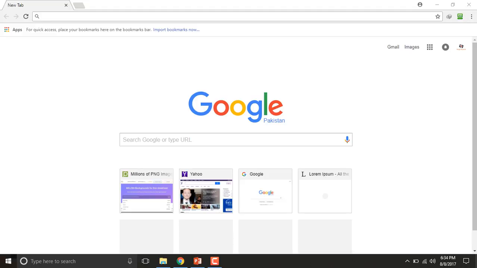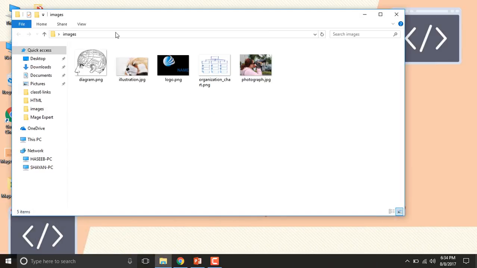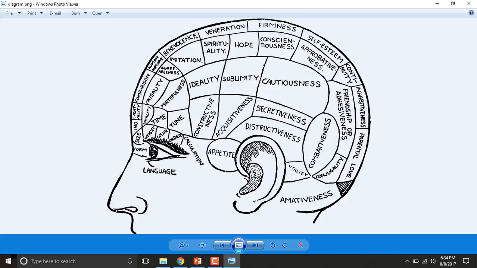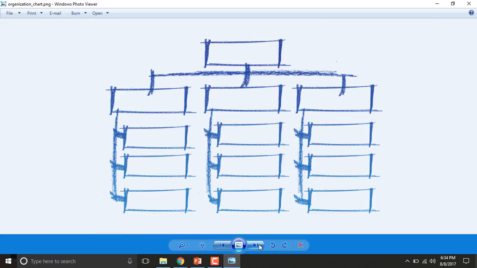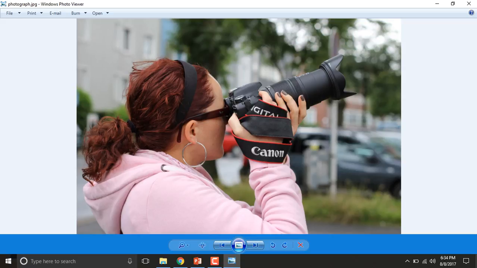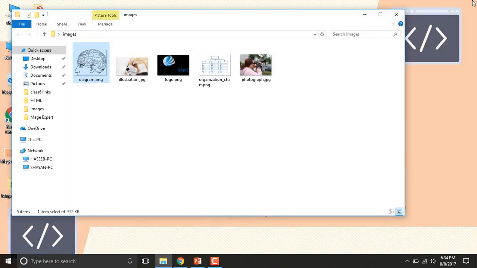I have these ones: a diagram, an illustration, a logo image, an organization chart image, and a photograph image. Now the thing is how we can show them on our web page.